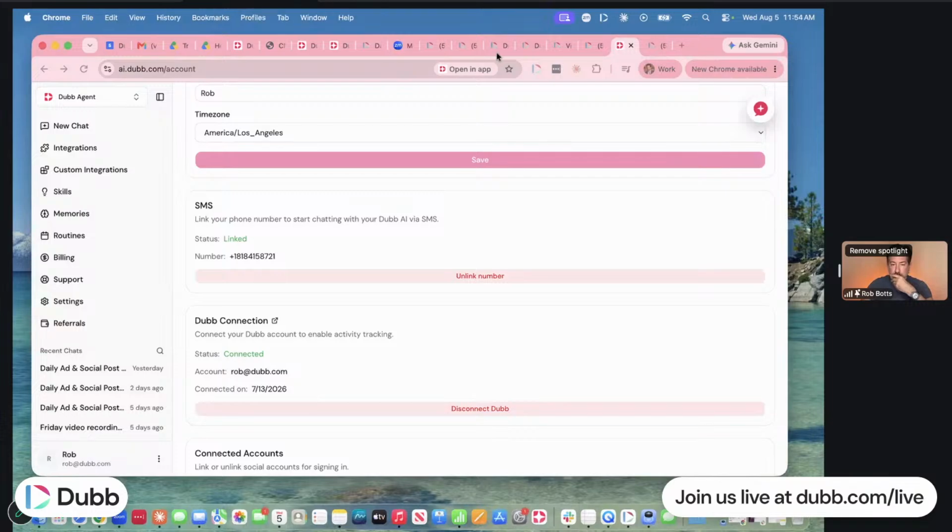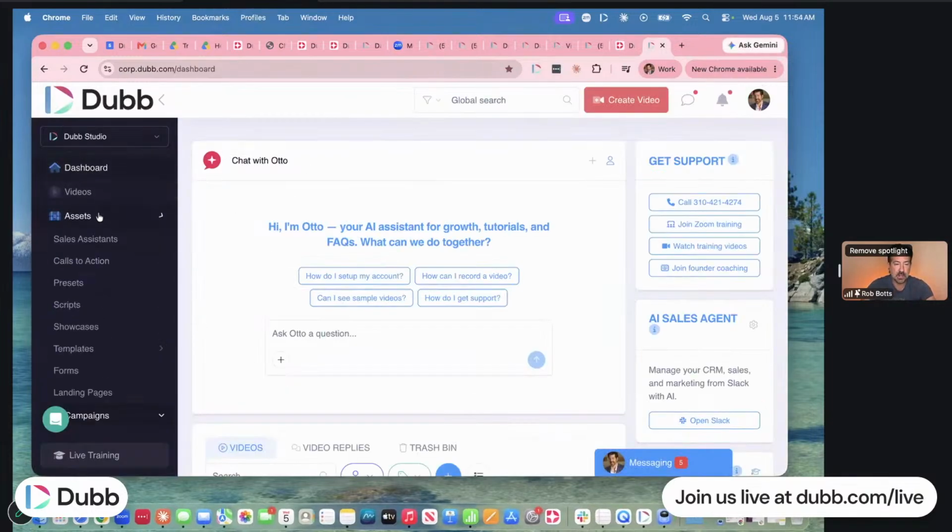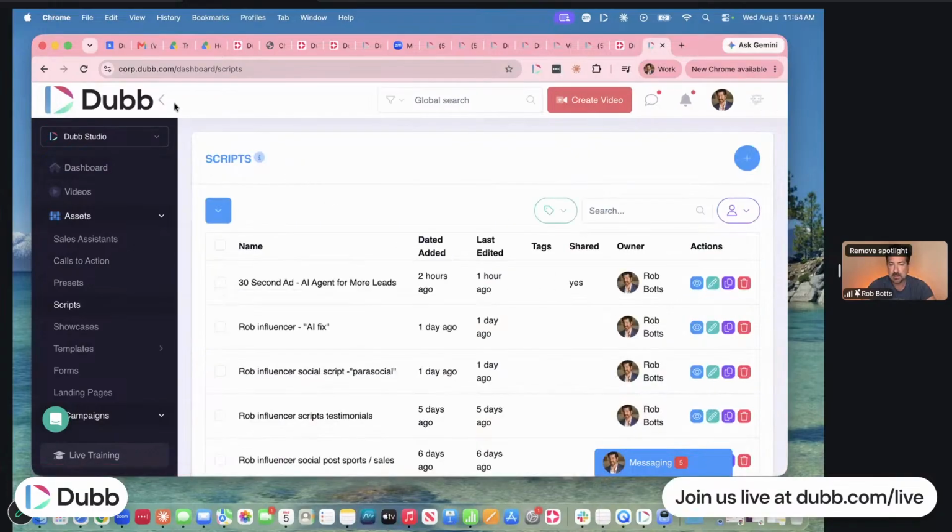Let's check this here, and let's make sure that Dubb Agent did exactly what it was supposed to do. So let's pop over here and go right into Dubb Studio, and let's go right over here under assets and say, hey, do we see that script in here? Let's go to scripts. Yeah, it's right there. You can see it right here. I can even edit the script if I want to, but it did just what it was supposed to do. So SMSing with Dubb Agent to create a script, 30 seconds long, boom, it's done and it's saved.